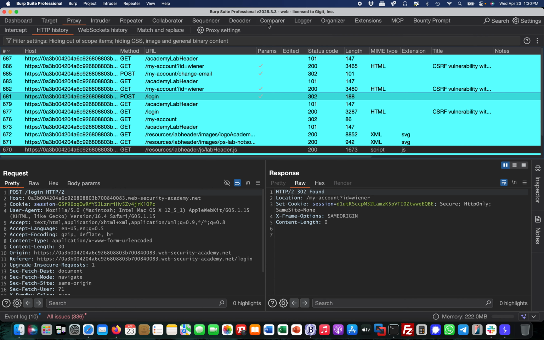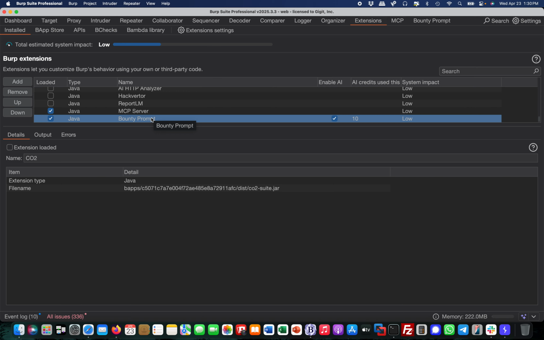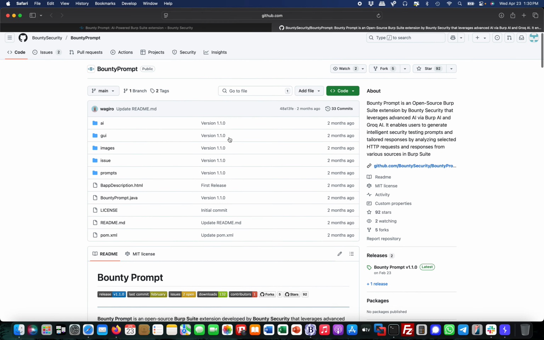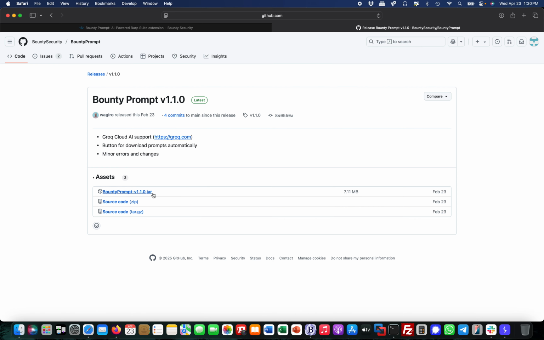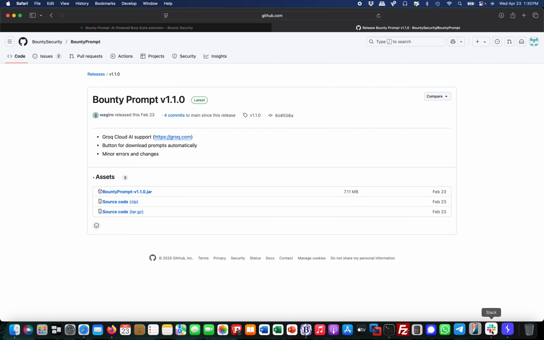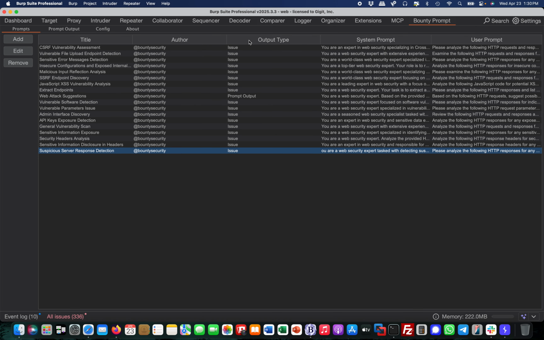So first and foremost, you come over here and go to your extensions, and then you simply download this from GitHub, right? You would say add, and then you point it to the jar file, and you can download it here. Here it basically says plus one release. So this is the actual download. You download the jar file, put it into a folder on your local machine, and then just add it to Burp, right? Once it's fired up, the interface will look like this.